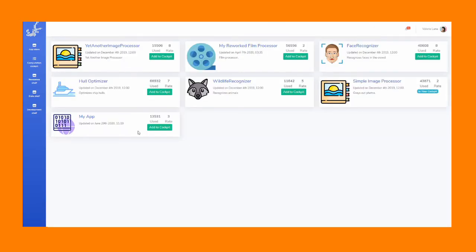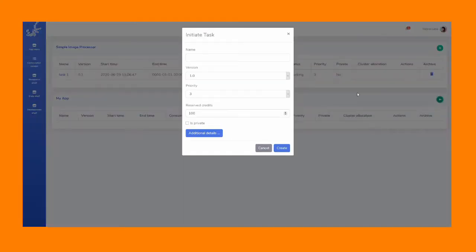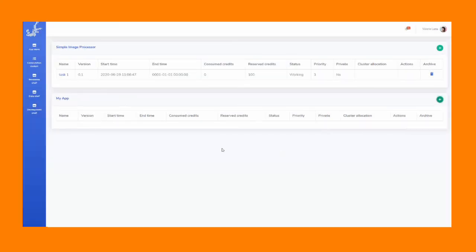Of course, in order to use it, just as for this simple image processor that we have seen, you have to add it to the cockpit. And now if you go to the computation cockpit, you can see my app in the cockpit with the possibility to start a task. So let's start a new task. Let's call it task 2. As you can see, it has this version 1.0 that we have created. So let's create a new task.